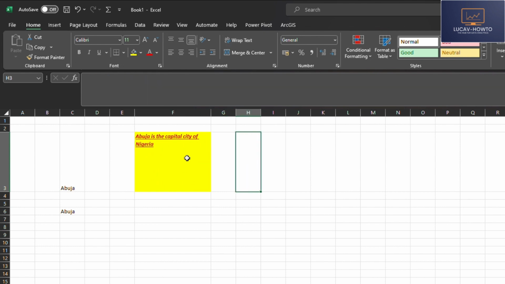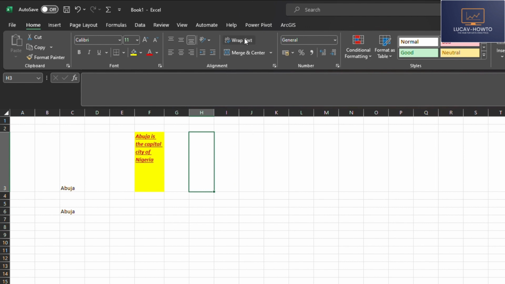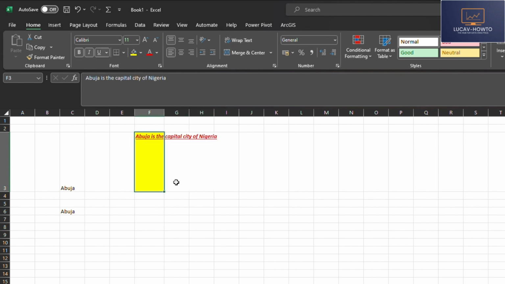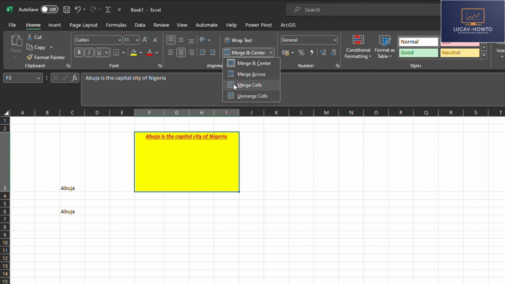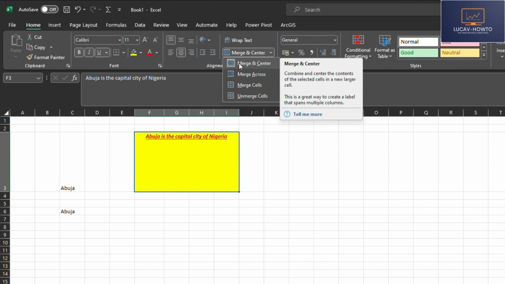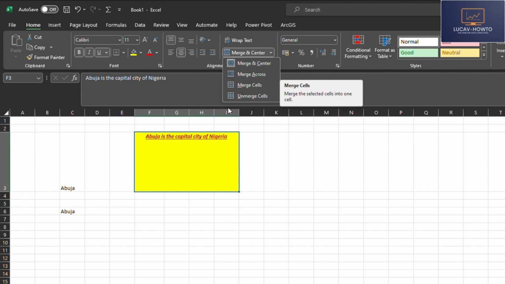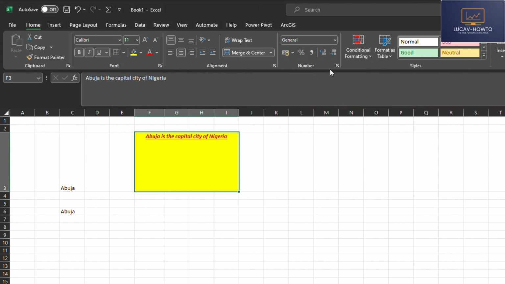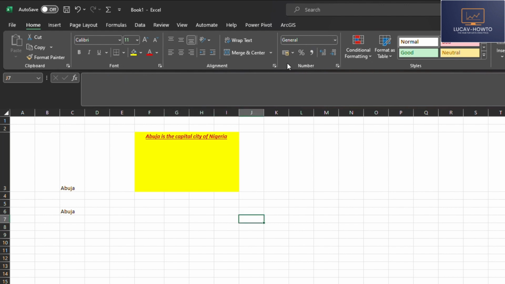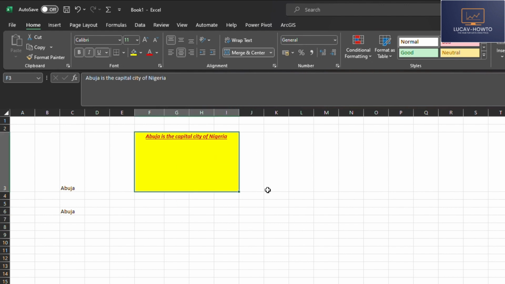And then for it to merge, so let's say this still overflows and it's not wrapped. If it is not wrapped and it overflows, and you want it to get all the way here, you can just highlight this and merge and center. You can as well merge it to not be at the center. You can merge across. You can merge cells and other kinds of merge.